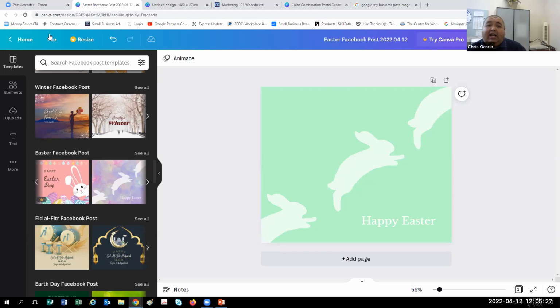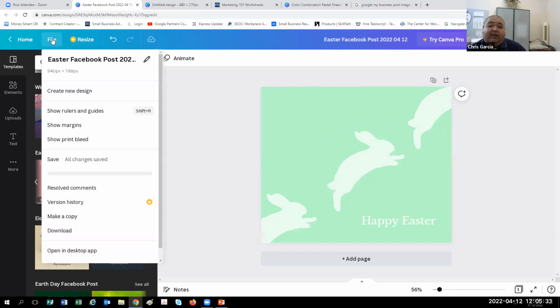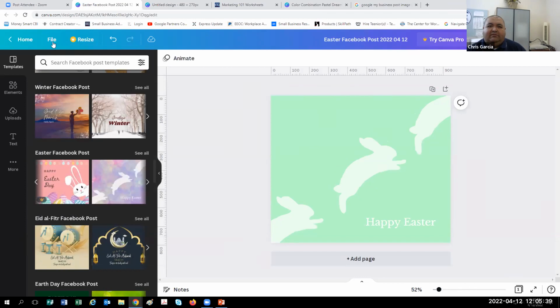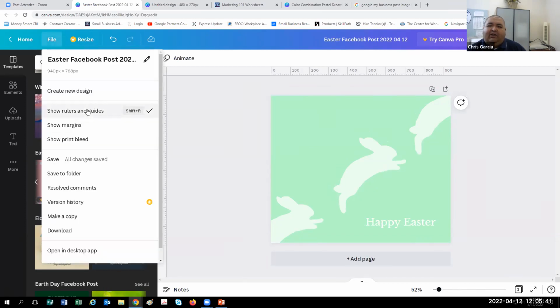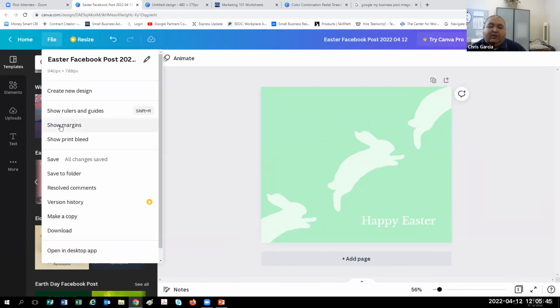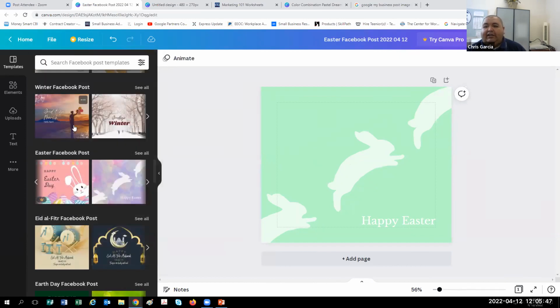You can't resize unless you go pro, and you could see that up here. And then if you're wanting to go into the file here, you could see the different things you could do. You could show ruler guides if you wanted to. I don't like to use the ruler guides. I'm not that precise when I do design. You could show margins. I like to show margins because most of the time when you're creating one of these posts, what's in the margins right there won't show up totally in a preview.